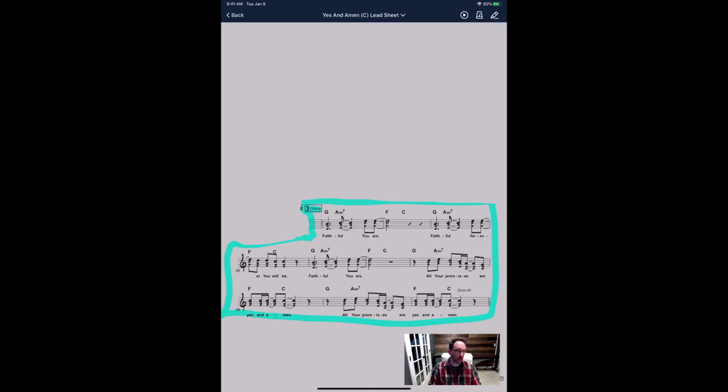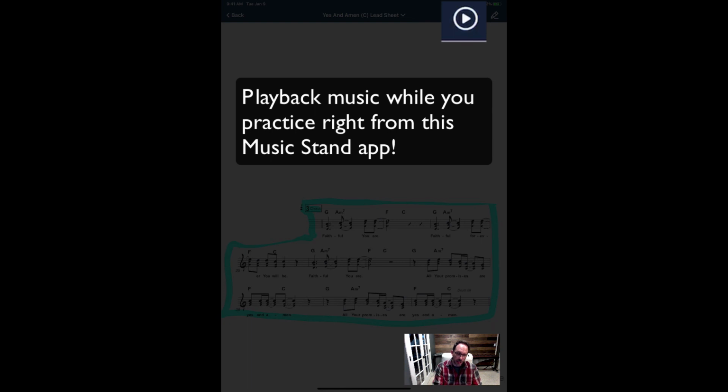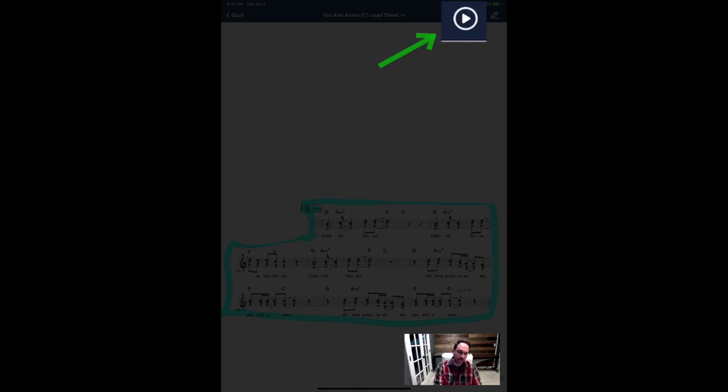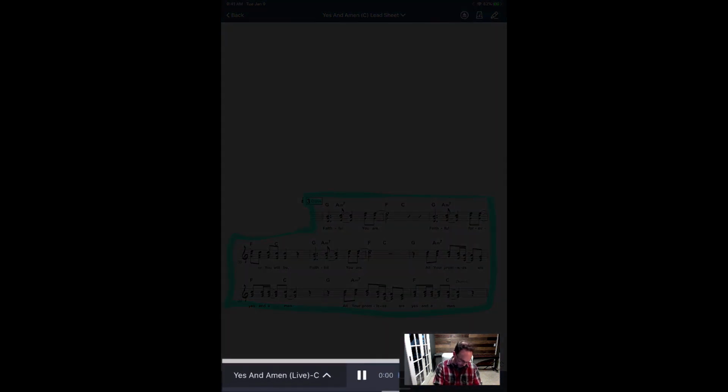You can reorder some pages if you need to. I don't use that a ton. There are some other features on here that I did not cover today, like, ooh, this is a really good one. I should have showed you this one. You can actually play back some of the songs. So I press the top right play button, and you'll notice that it's loading underneath here, and it's going to play the song.